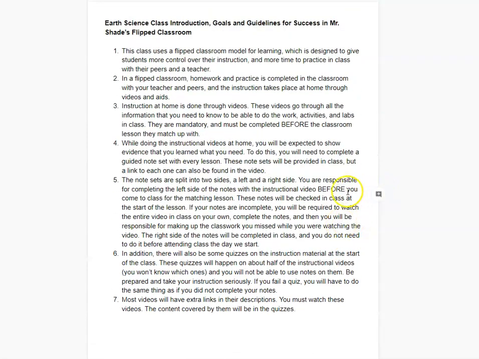So to recap real quick, this is a method of learning where you have to take a lot of responsibility. But in total, the amount of time that you'll actually spend and the intensity of the work that you do at home should actually decrease. For the most part, you're just watching a video and taking notes. You don't have to be looking things up. You don't have to have your textbook.